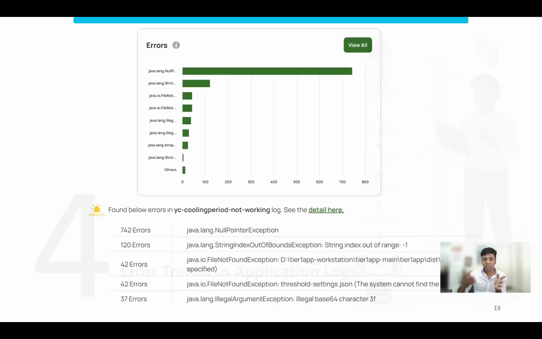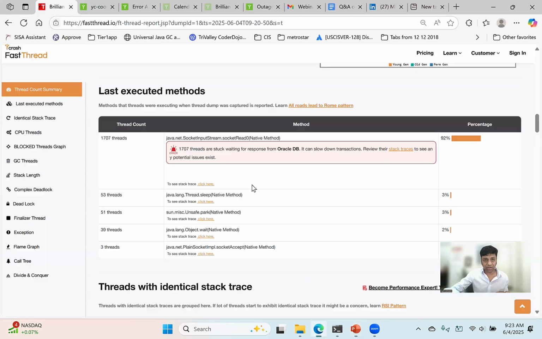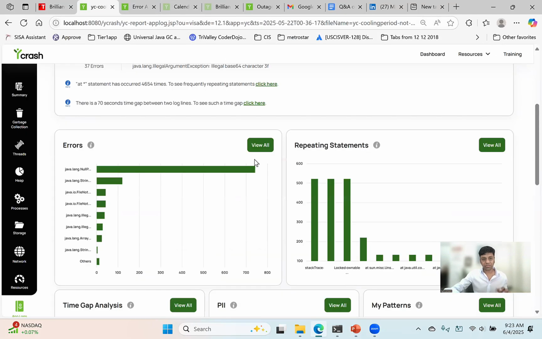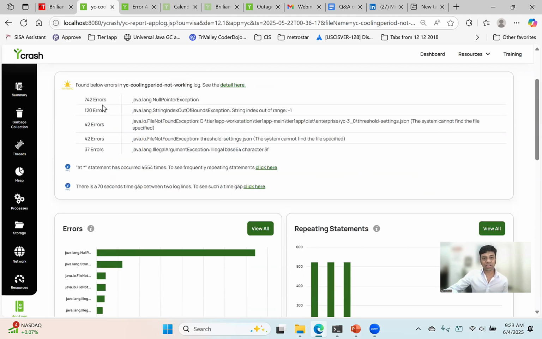Let's look into the actual application error trending. So let me go here. So here it is. See, friends, here it shows, in this new release, I'm seeing 7.